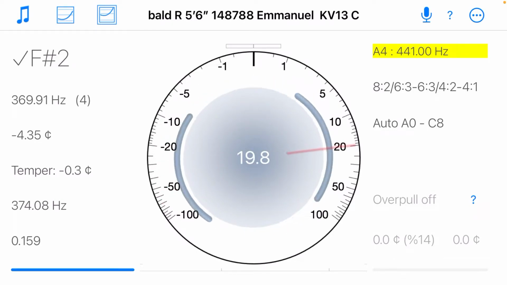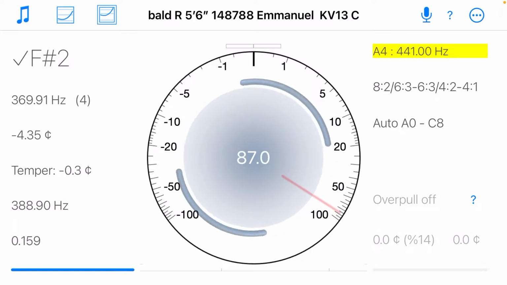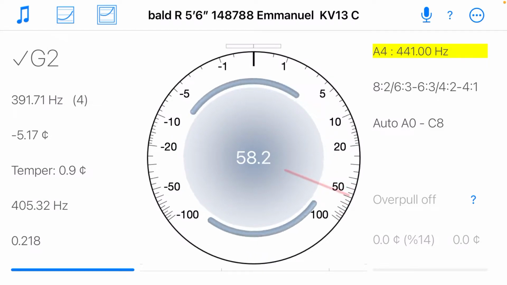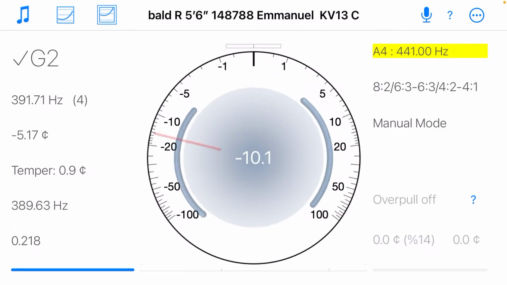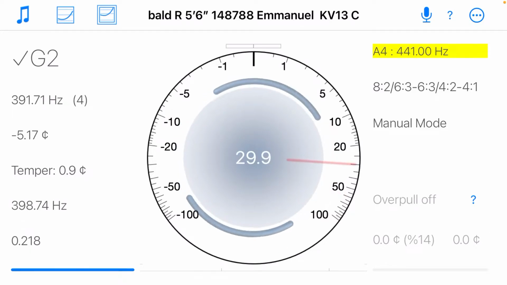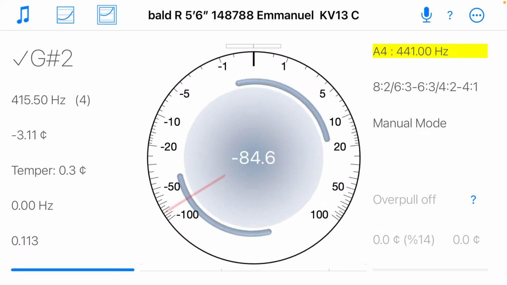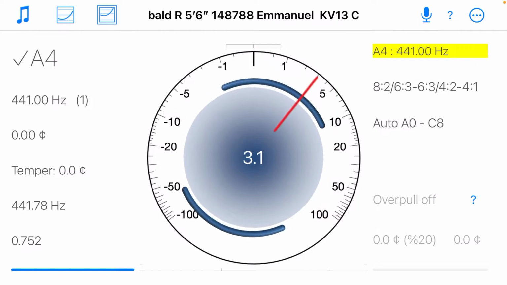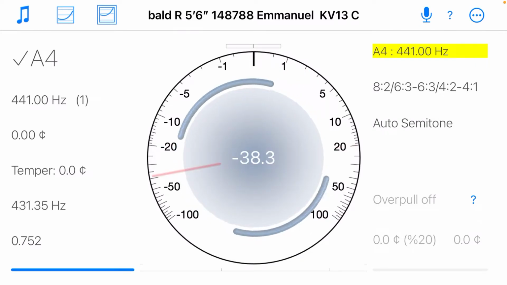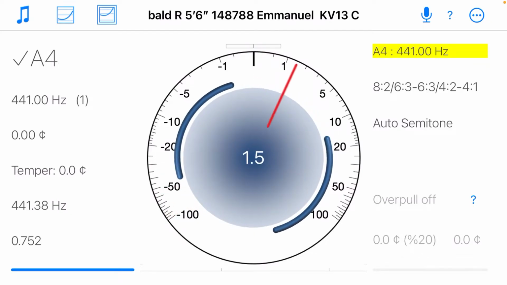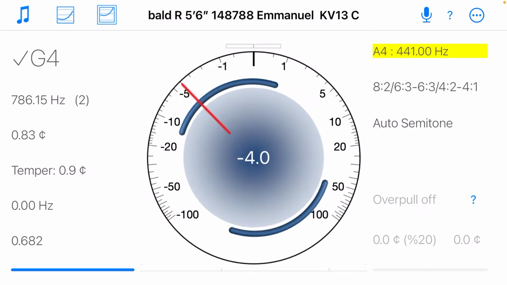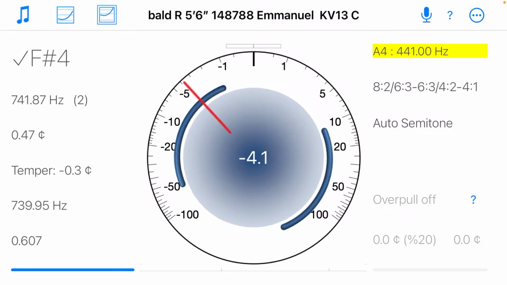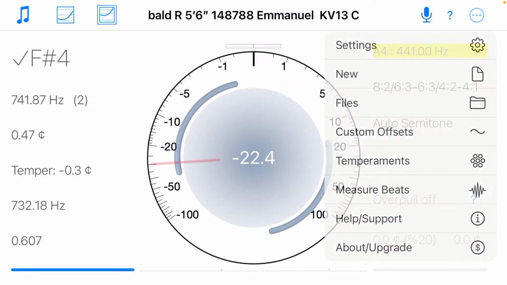I do have background noise going on, so on the right hand side, see where it says auto A0, A0 to C8. If you tap that, you can go to manual mode, set your note. You can swipe up and down through the spinner to change an octave, right and left to change semitones. Go back to auto there. Finds A4. I find myself most often using the auto semitone because it is pretty good at following along.